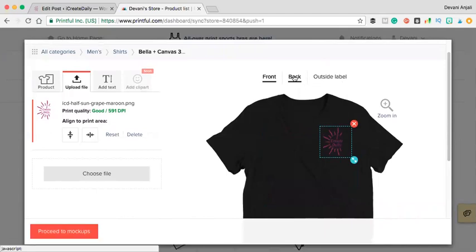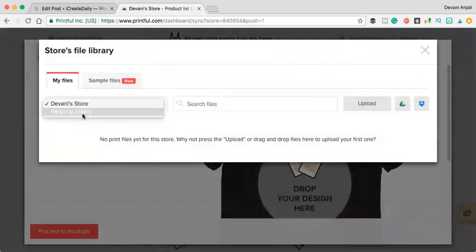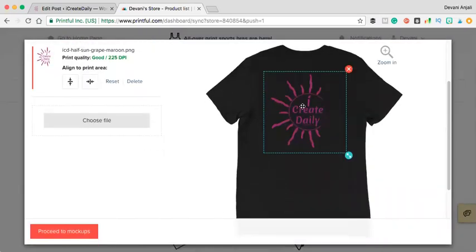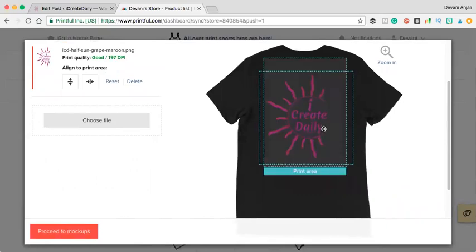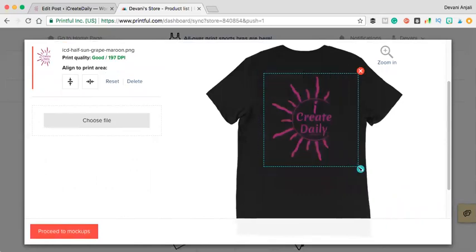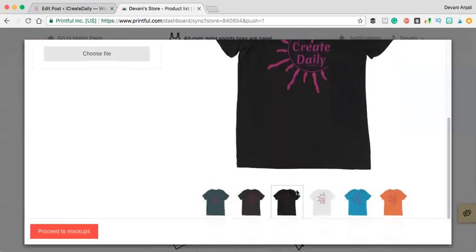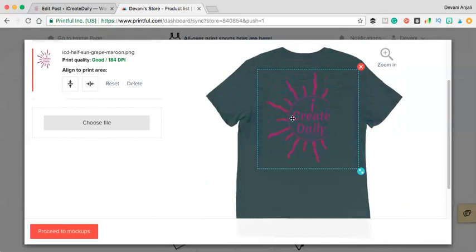And then we want to print the same thing on the back. You'll be able to see the finished product on the article as well, so I'll have that loaded there that you can check out. Cool. And now we just want to make sure it looks good with all these different colors.